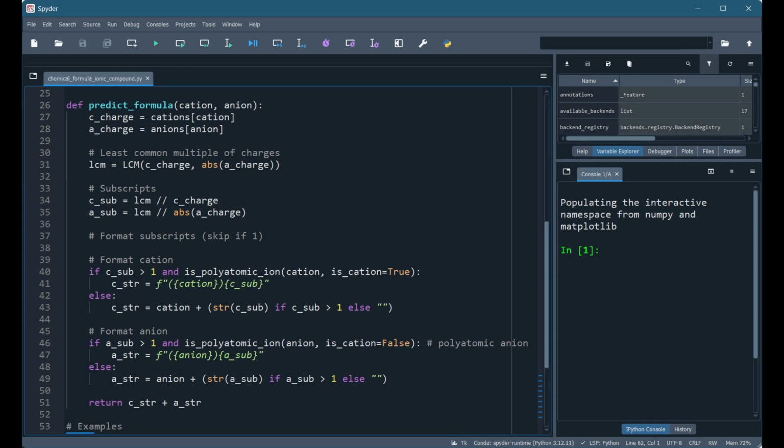Now, the main function to construct the chemical formula. The function predict_formula accepts cation and anion. Cation and anion charges are values. Next, compute LCM of charges. To get subscripts for each charge, we divide LCM by the magnitude of charge.